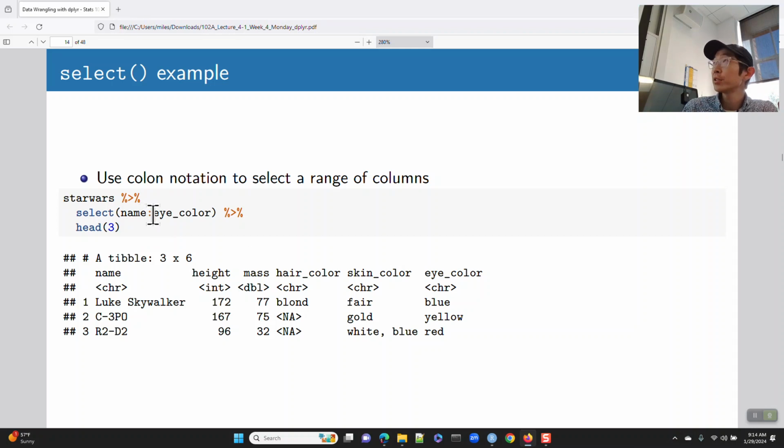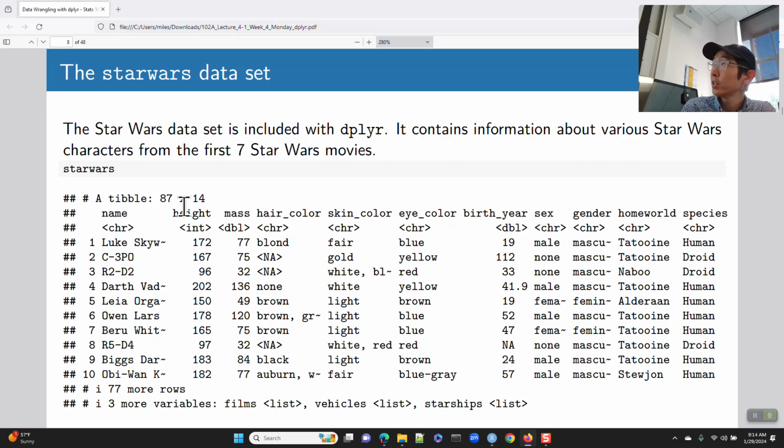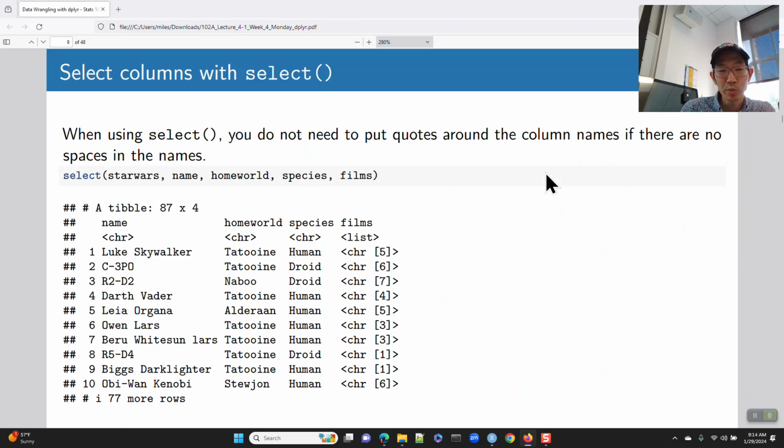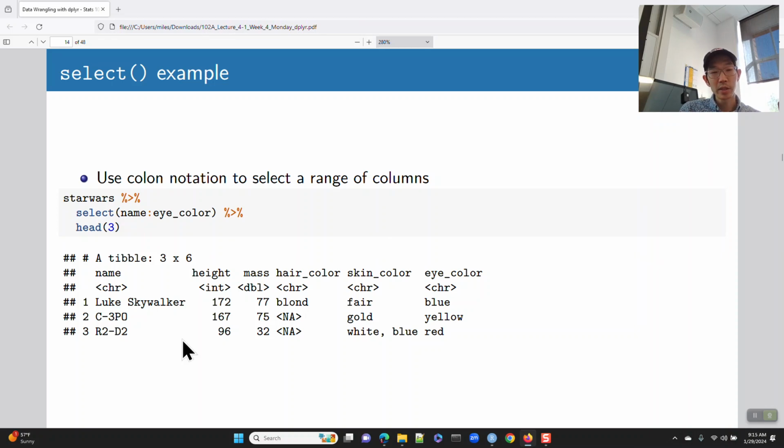With select, you can also use colon notation. We're accustomed to colon notation, say 4:9, and we get 4, 5, 6, 7, 8, 9. Here you can give it names of columns, and we're basically saying from the column name through eye color. So we get name, height, mass, hair color, skin color, eye color. If I go back several slides, here's the original tibble: name, height, mass, hair color, skin color, eye color, and then we also have birth year, sex, gender, homeworld, but I didn't select those. I just said give me name through eye color, and that's what we have.